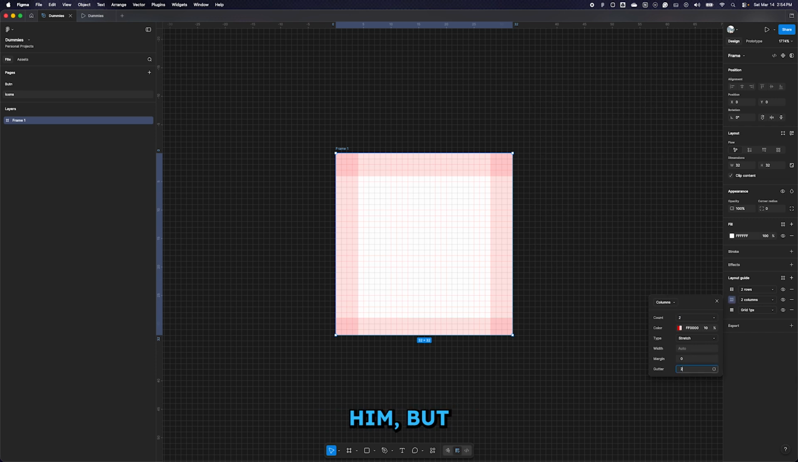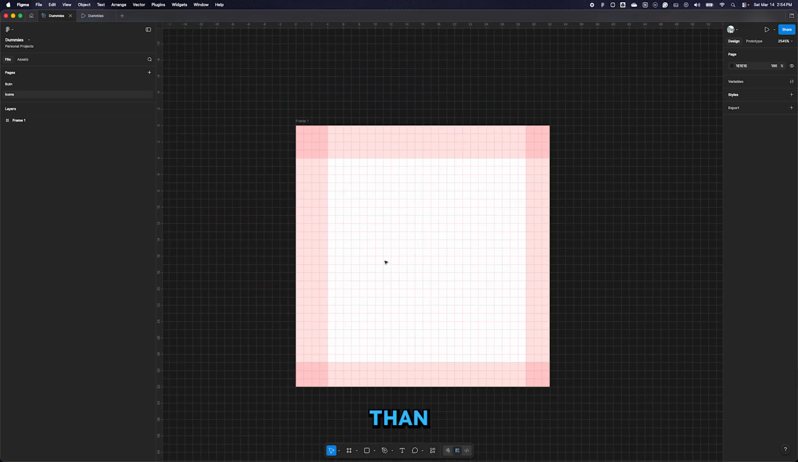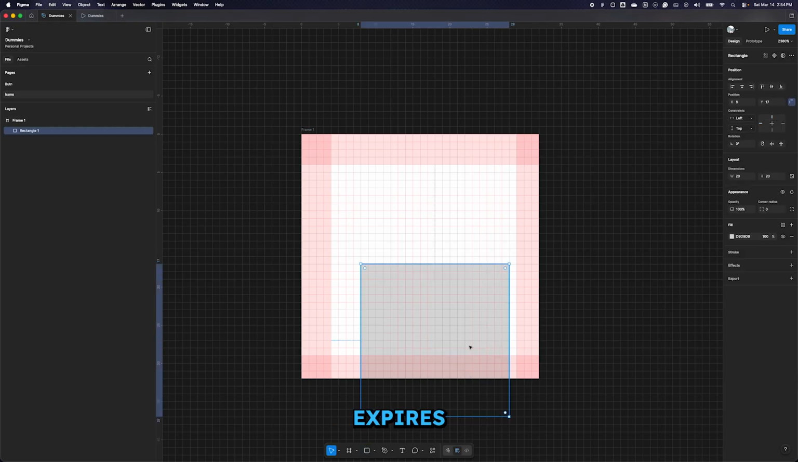I don't know why my teacher gave me that math. You can ask him. But yeah, so here's the file where it's definitely easier than building something in Illustrator with an icon, but of course I might have to move there because Figma for me expires I think around April.